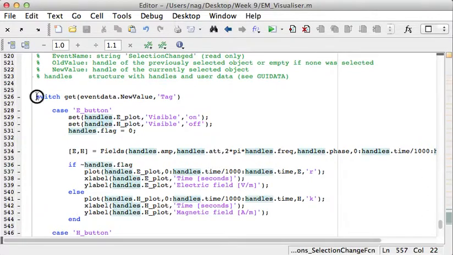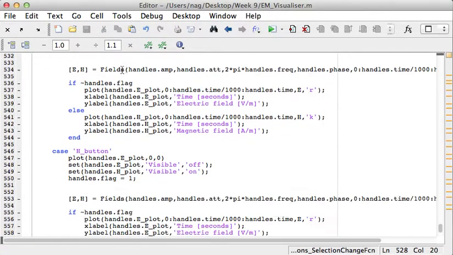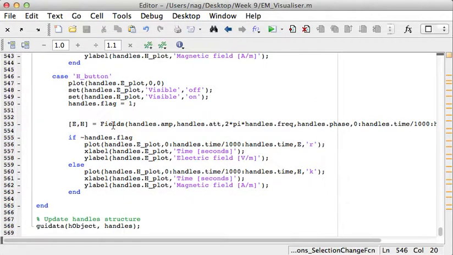And to accommodate that, I've used the switch statement. Okay, so in the case where we select this one, we do some code. In the case where we select the other, we do some other code. Okay, and that's essentially how the button group works.